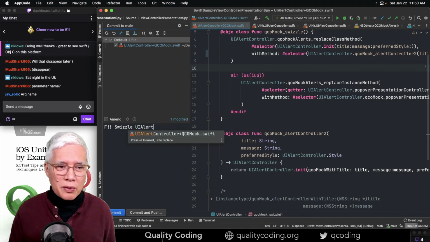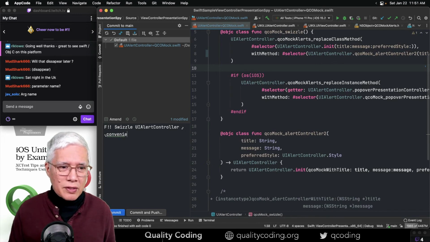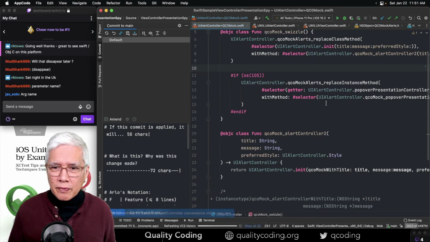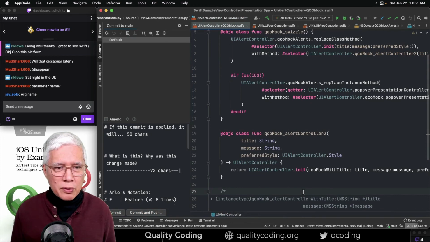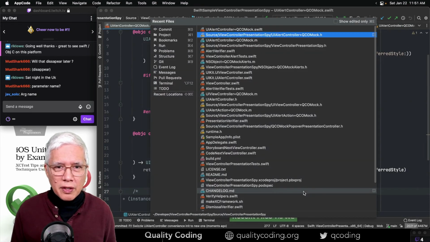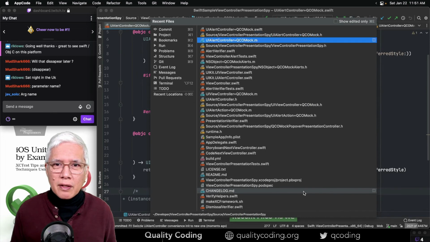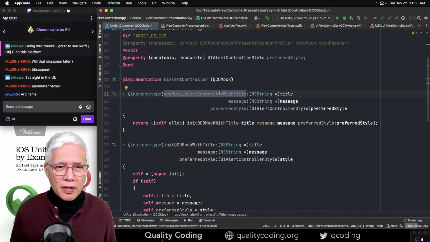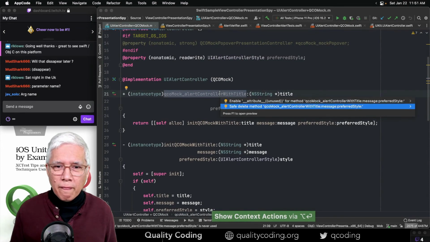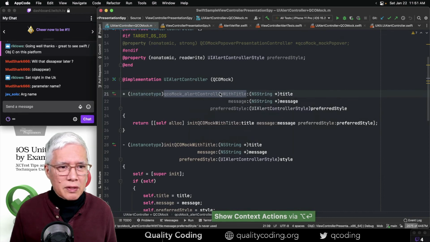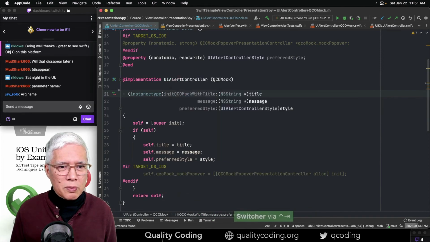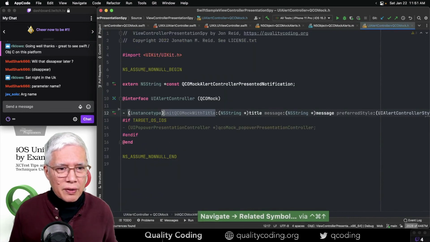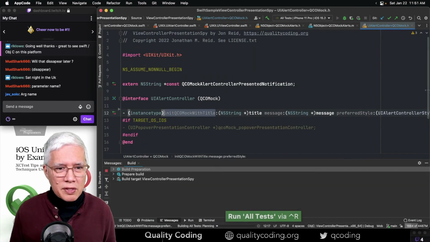So this is now getting the swizzle, the UI alert controller convenience init, to the new one. Right? So now I should be able to go to the old one, which is this. Nothing is calling it. Do a safe delete, which also removes it from the header file. And I rerun the tests.